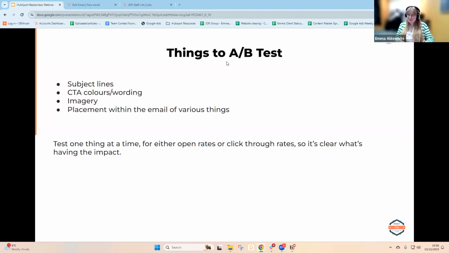The advice I always give on A/B testing is to test one thing at a time. So either test for open rates or click-through rates. Don't do both at once.